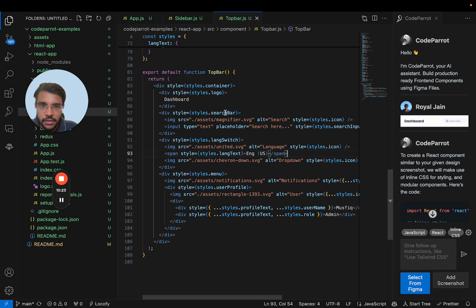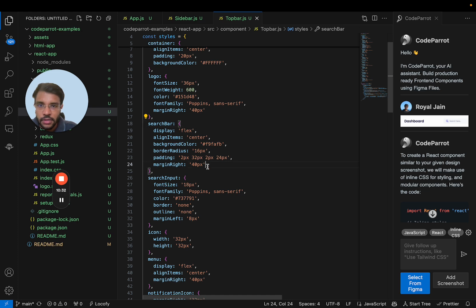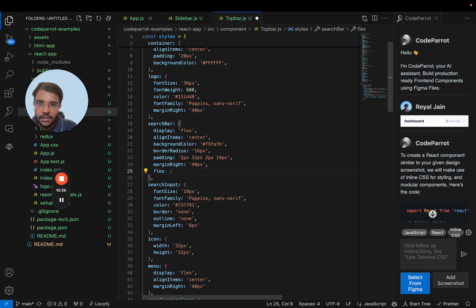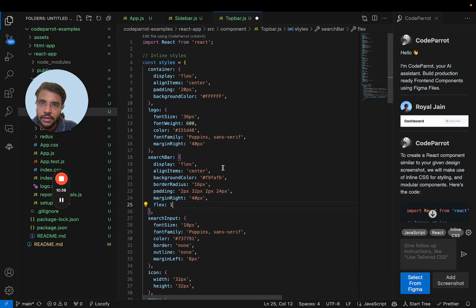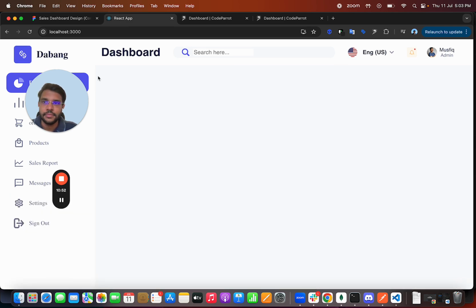This is my dashboard, this is my magnifier for search bar. Okay, so styles for search bar. Let's say flex 1, or is it flex grow? I think it's flex grow. Let's do that. Yes. Now the result, now this looks much better.